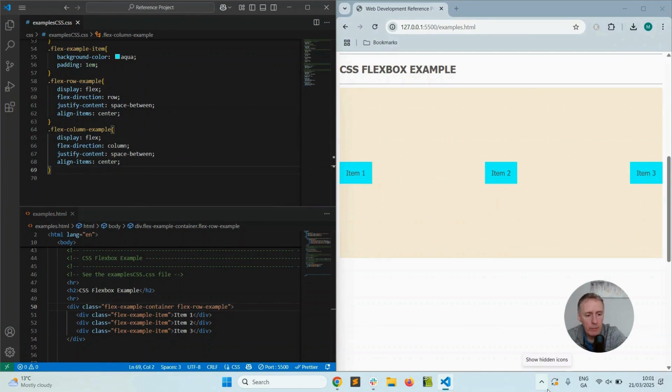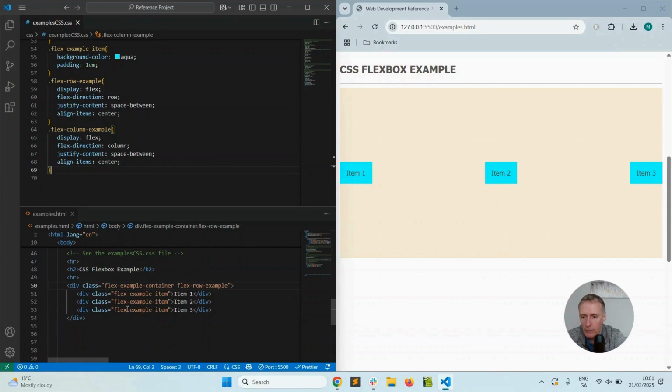So now we're going to have a look at, well, what if you want one of these items to be aligned differently to all the rest of them? Let's pick on the HTML item number 2 in the bottom here. And inside it, beside Flex Example Item, let's create a new class called Flex Align Self. We can call these classes anything we want.